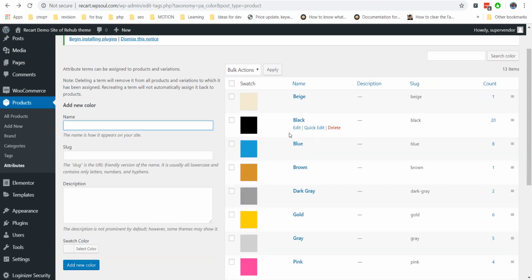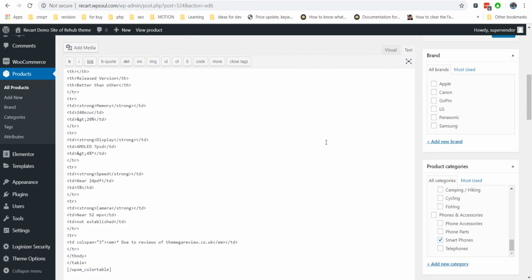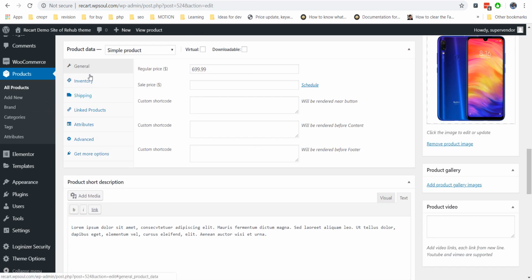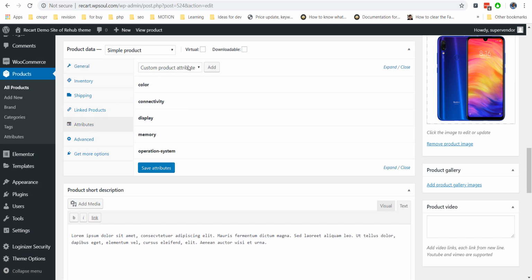When you have all attributes, you can assign them to products. You can do this in the Attribute section of each product. Just choose to add a new attribute and select values.